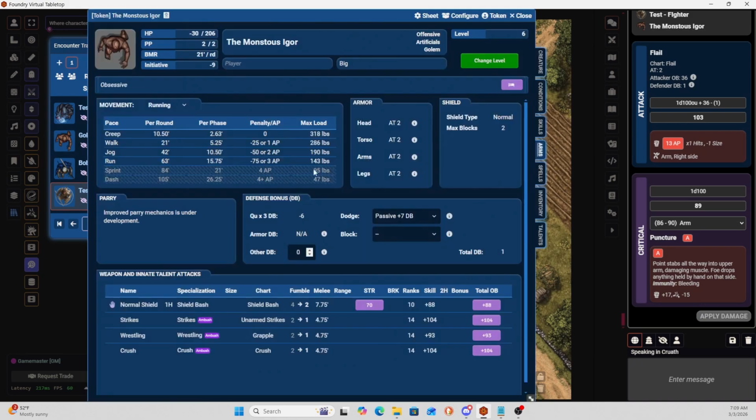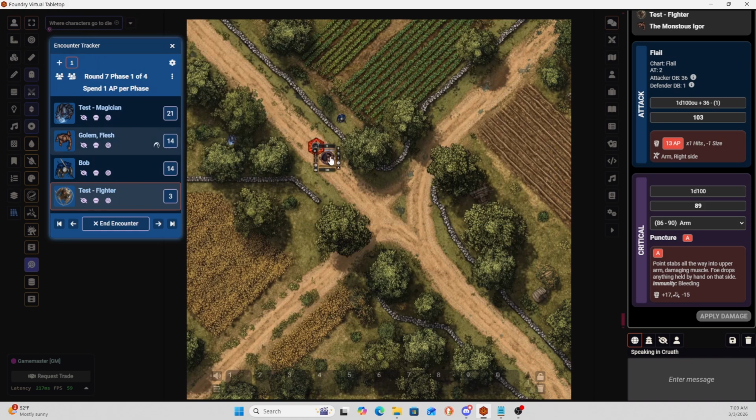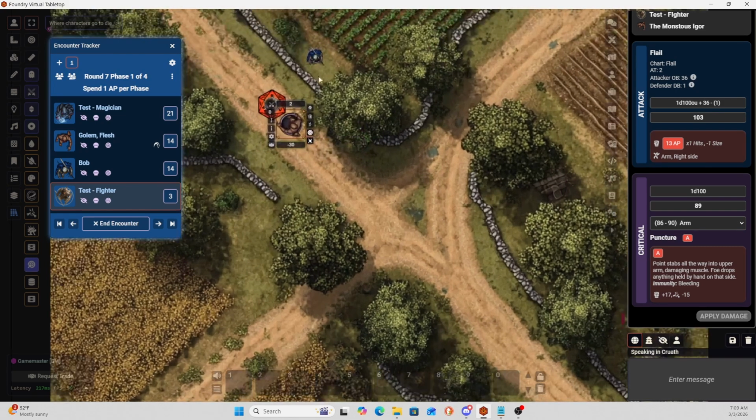I want to see how our big lad is faring. He is at minus 30 hit points. That was enough to drop him down. So we will right click. We will go to effects. Up here. Oop, that's visibility. There we go. Effects. And we will mark him as dead.